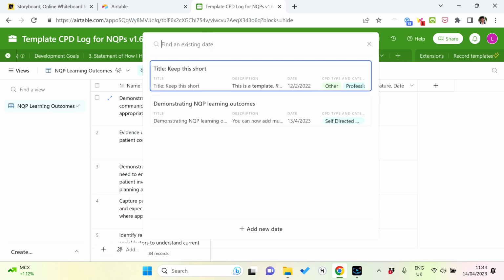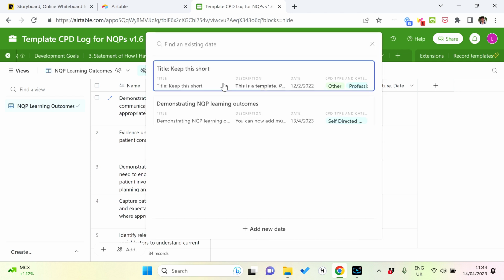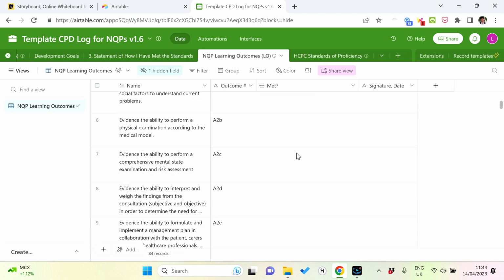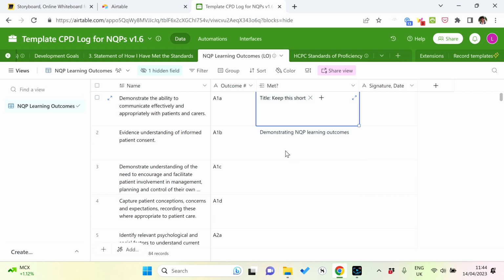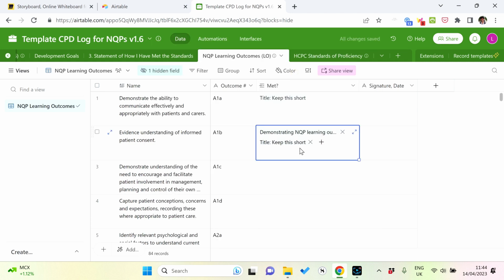Is there one that maybe is relevant? Let's click on this plus button here, and let's search for a particular CPD entry that I think might be relevant, and let's tag it. So you can see you have an alternate way of logging your NQP learning outcomes, of checking which ones are still to be logged, and potentially logging multiple if you want to as well, like so.